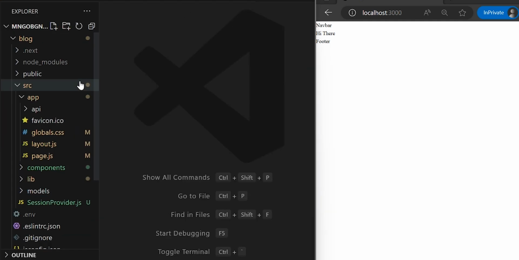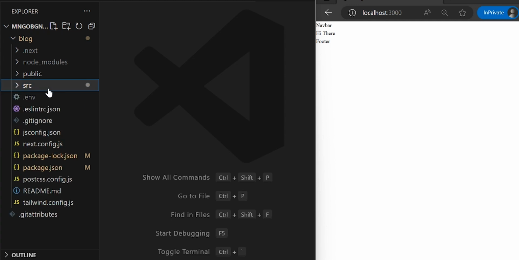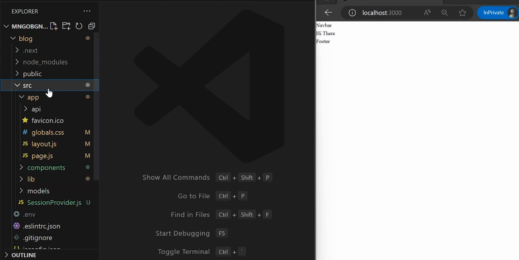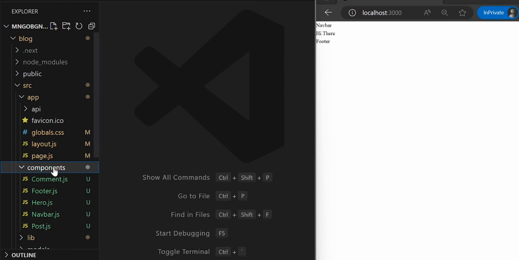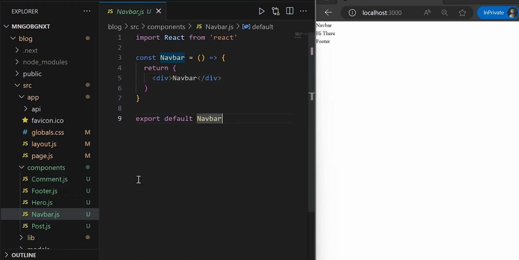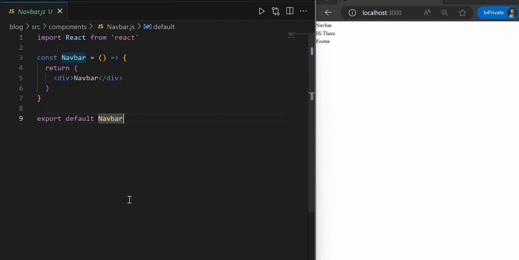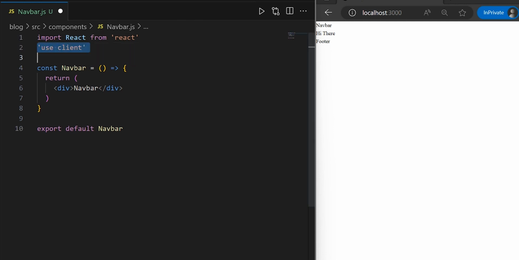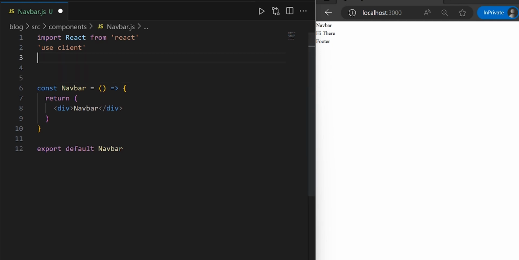So let's go back to the main directory, and inside of the src, let's open up the components folder. And inside of components, let's click on the navbar.js file. So inside of our navbar.js, let's go ahead and begin by importing a few things we're going to need. First, we need to make sure that we bring in the use client. This is just going to make sure that we're telling Next.js that this is going to be client-side code.